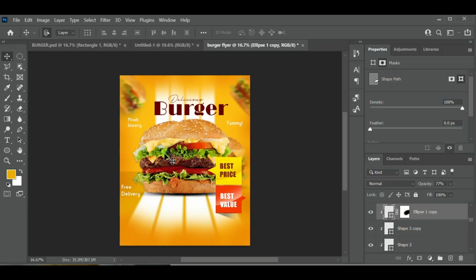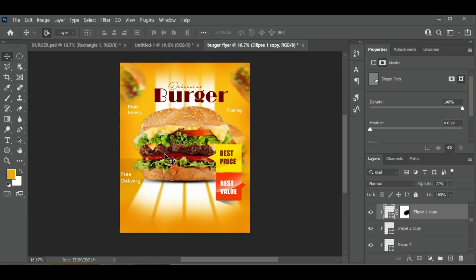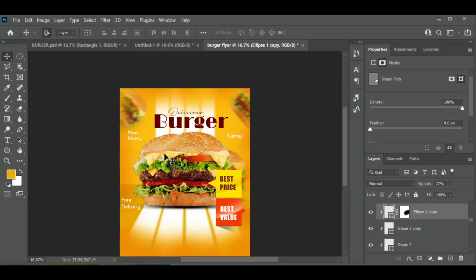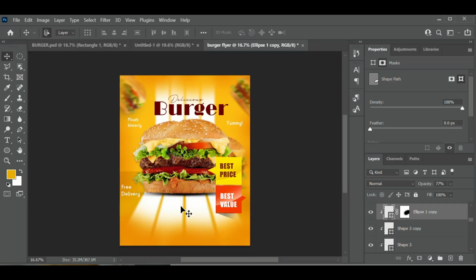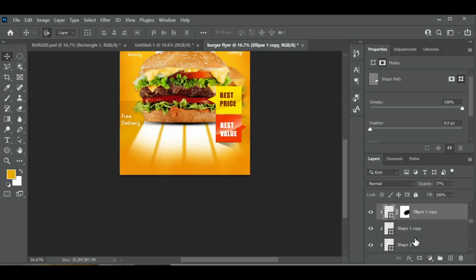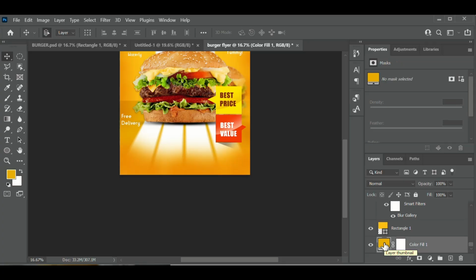So far we are almost done. But the last one that we have to do is to go to the last shape that we drew, this one. Before that, let's be on this same shape, this shape here.